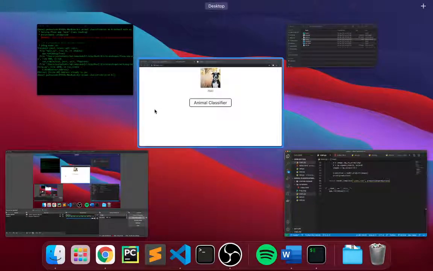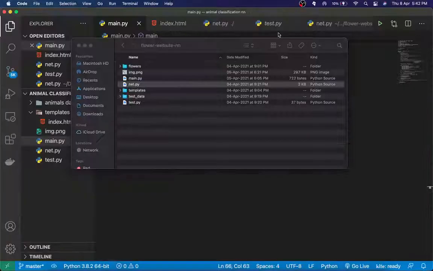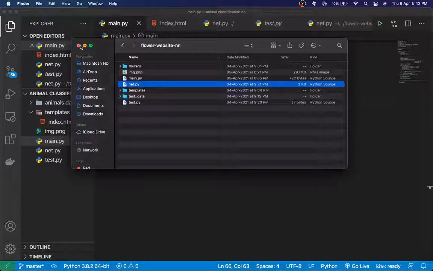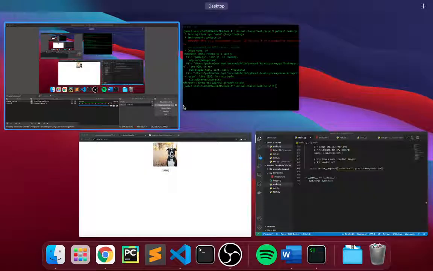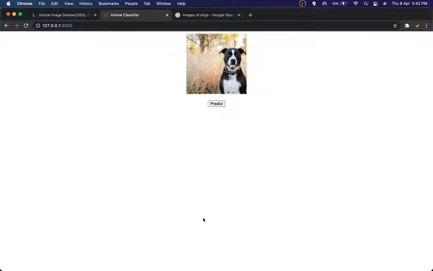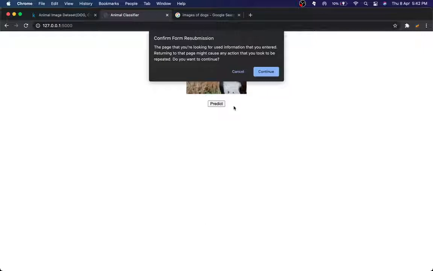Now the prediction will be in the form of a binary output. You can simply make it so that if the output is equal to 0, print cat, and if it is equal to 1, print dog, otherwise print panda, but I prefer this, that's why I'm keeping it like that.